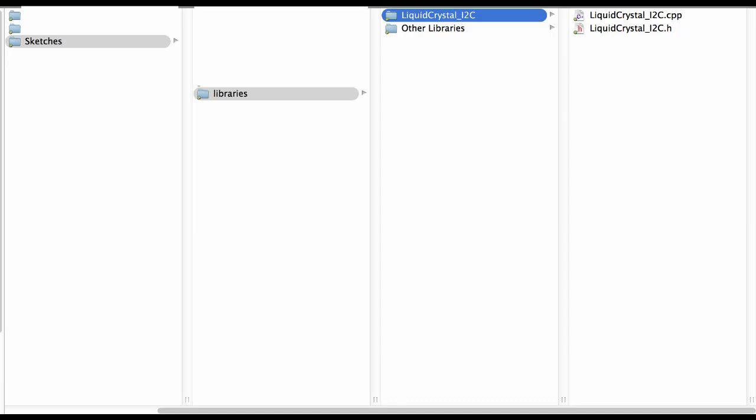So one last thing, you need to remember when you run this Arduino Sketch that you put the Liquid Crystal I2C library into your library folder where all the libraries are on your Arduino setup. So here on my setup, I have it here in a library folder that is within the Sketches folder on the Mac. And so when you click here on the Liquid Crystal I2C library folder, then you see here inside we have the CPP and the H file.